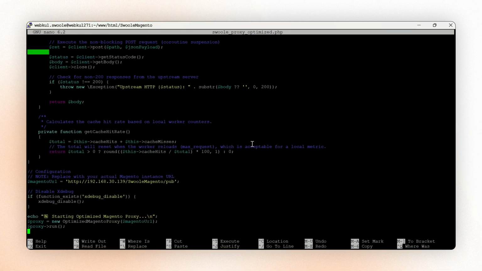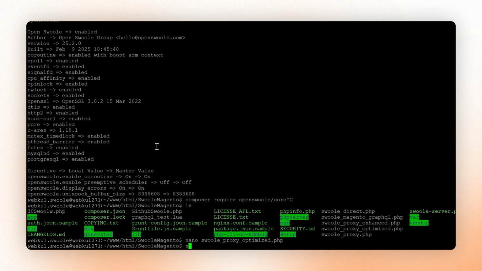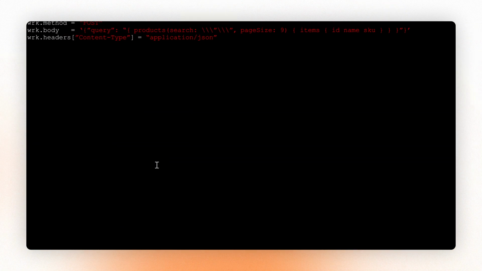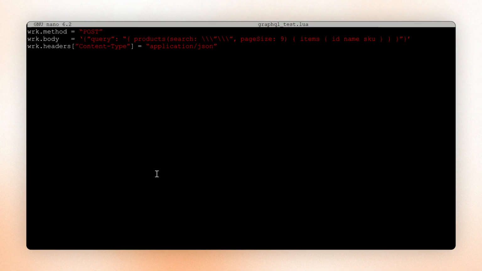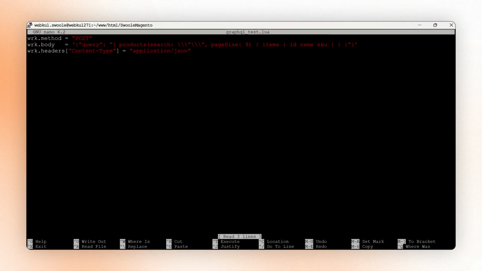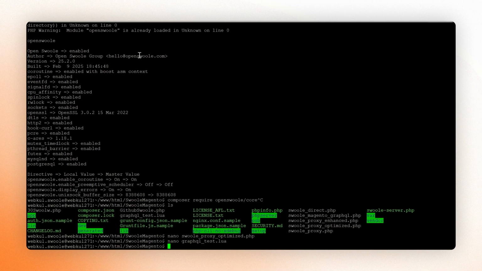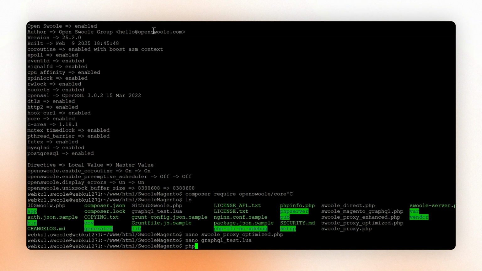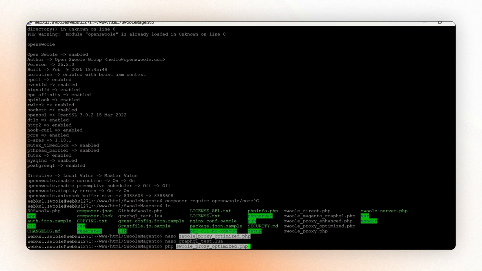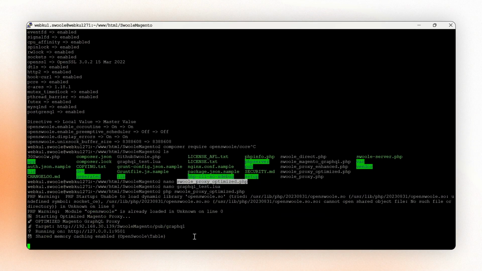Now, after writing the server file, we have also created another file named graph_test.lua, where we have written the basic Magento GraphQL API query. We will use this along with a wrk tool to perform benchmarking tests. You can also follow the same process. I have already mentioned the wrk library in my blog, so you can refer to that and install wrk for benchmarking as well. Now, we will start the server by using the command php swoole_proxy_optimized.php. As you can see, the server has now started. This is the Magento root path for the GraphQL API, and this is the OpenSwoole server running.